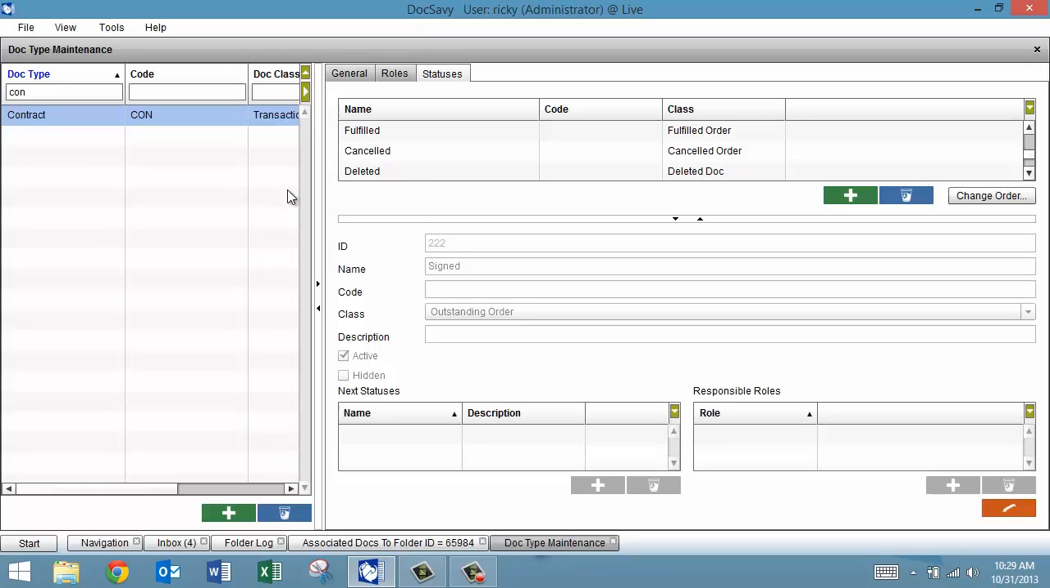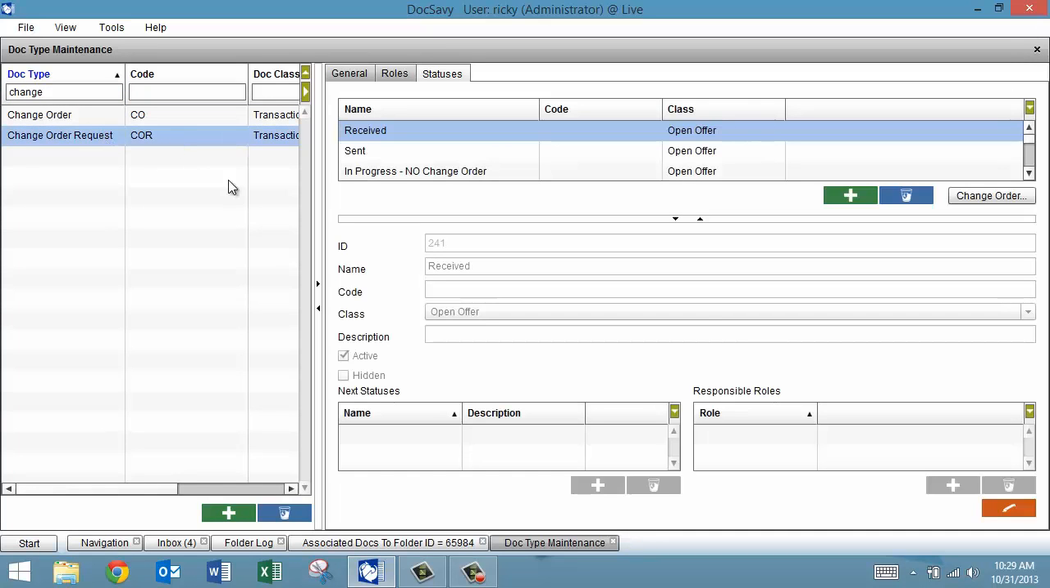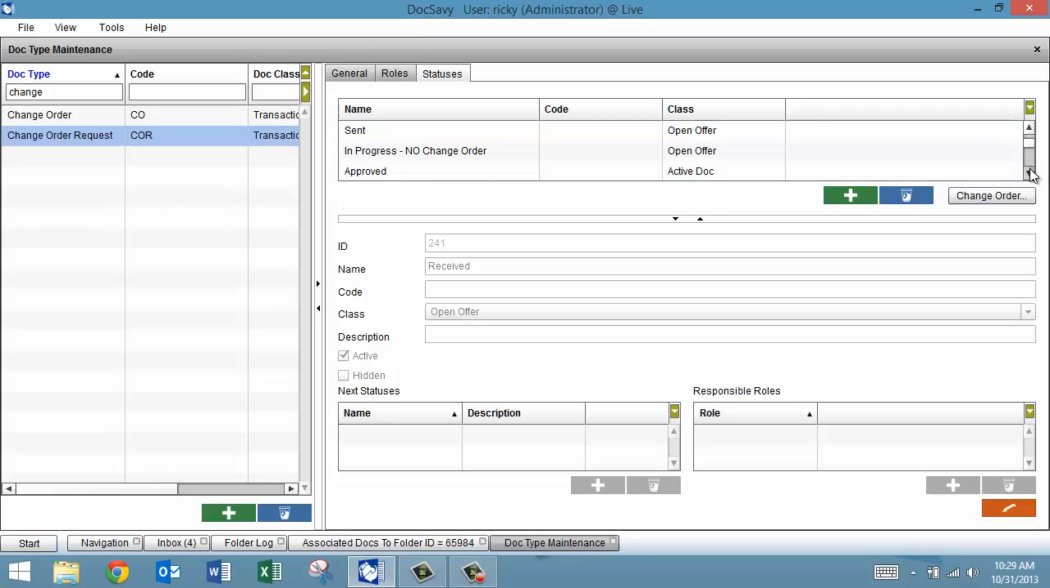While editing a doc, the user will see the status names set up by the company administrator, not the status classes that they relate to. A change order request is normally set up as an offer. This is something that would be sent to a customer, or it could be something that is received from a subcontractor. This example has been set up with the status to show work has begun before an order was received.